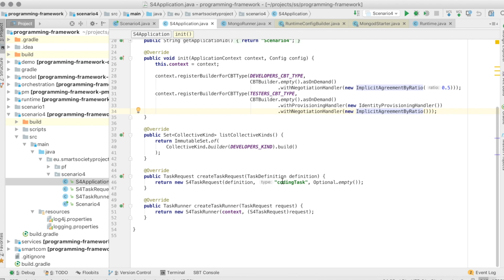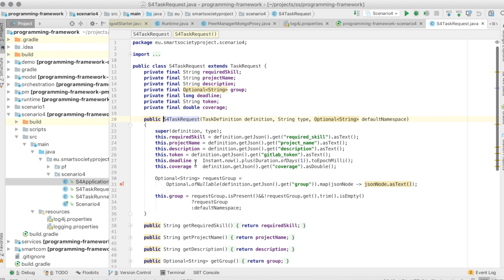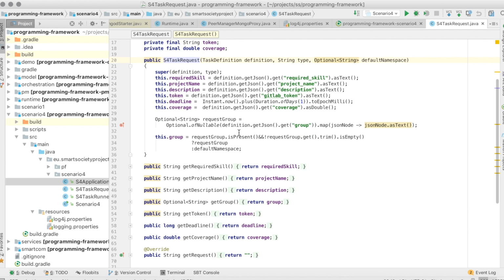The last method contained in this file, called createTaskRunner, is the one that will actually instantiate the class implementing the business logic, the TaskRunner. But first we can see how a task request for this scenario is created, starting from the provided task definition. The task definition consists only of a JSON object. From this object we extract the expected information such as the group and the project name, the GitLab token for interacting with the API, the natural language description, and the aimed code coverage ratio.